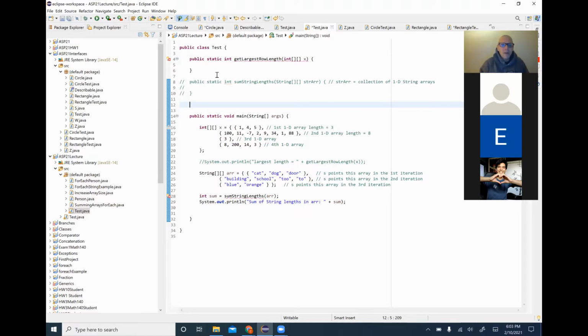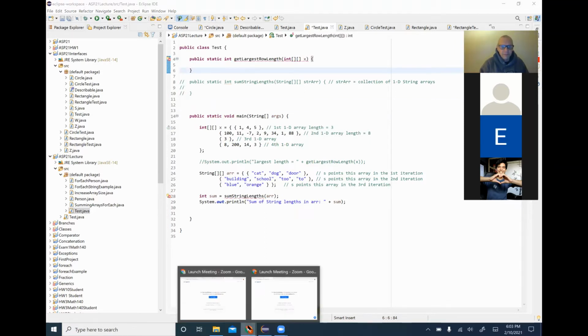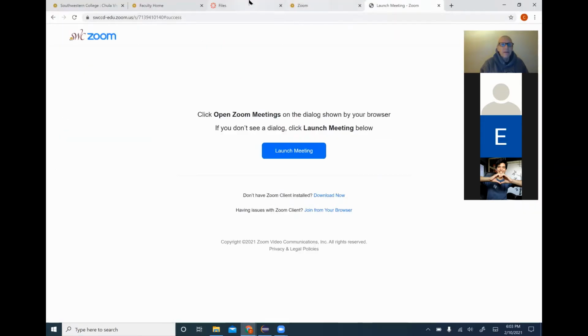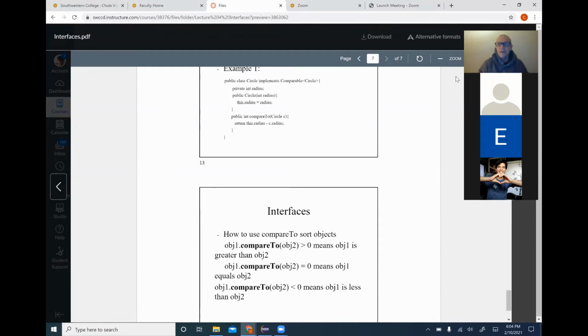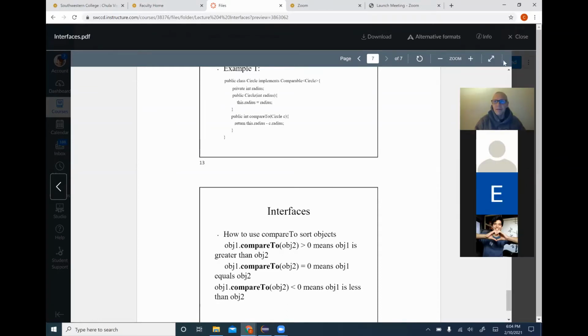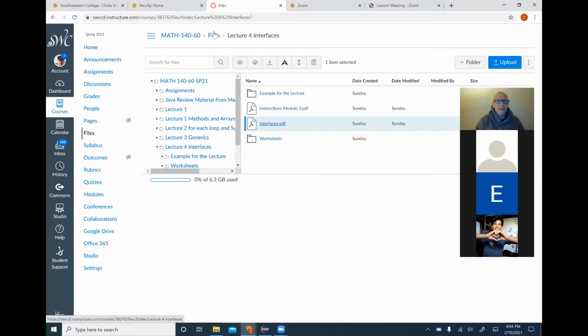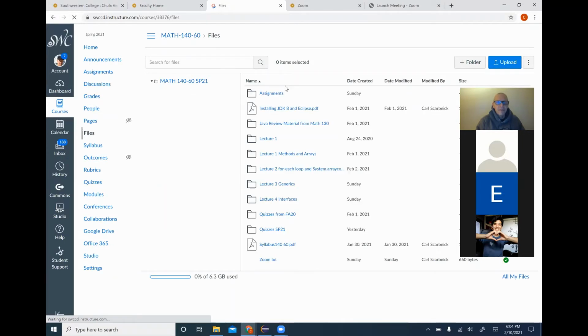So first of all, this came from, okay, let me show you something. In Canvas, there's a folder called for each. Let me see if I can show you. Let me minimize this. Am I in Canvas? Yeah, everything's kind of in the way here. Let me close this, and then you go to files, and then lecture 3.